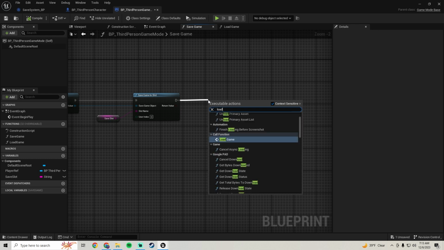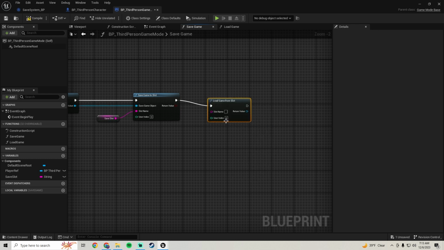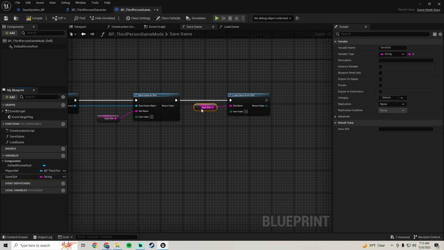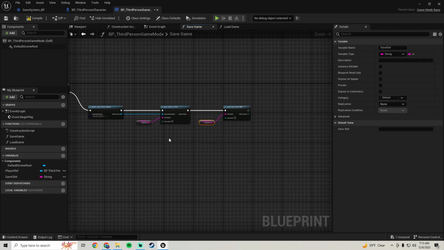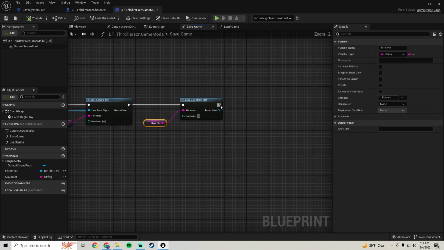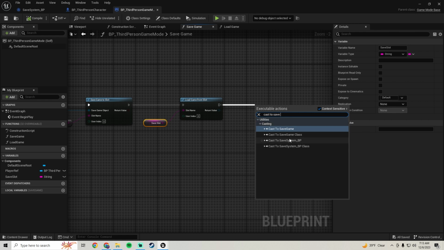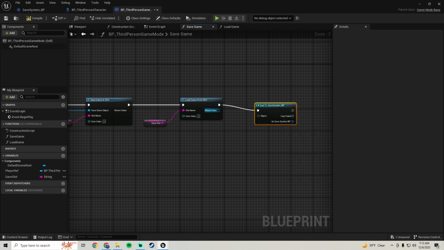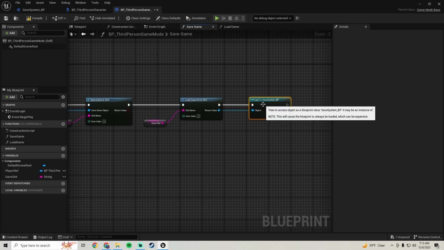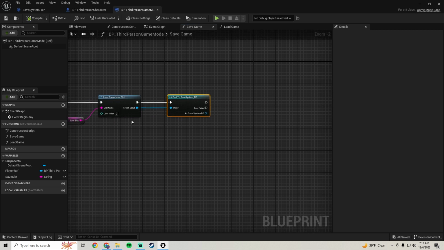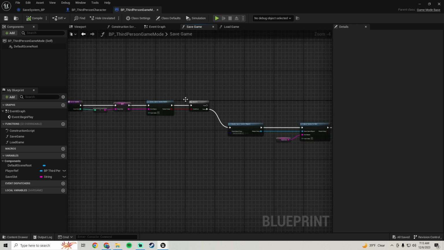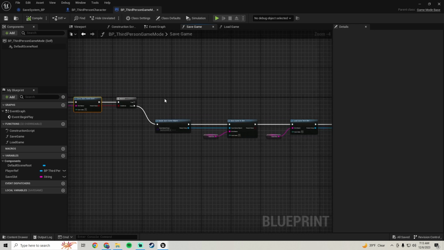Then we're going to load game from slot, and that'll also be our save slot. And then we're going to cast to save system, cast to our save system BP right here. We're gonna hook the return into the object. And then also right here, if a save game does exist, we're just gonna come down here and hook this to this.